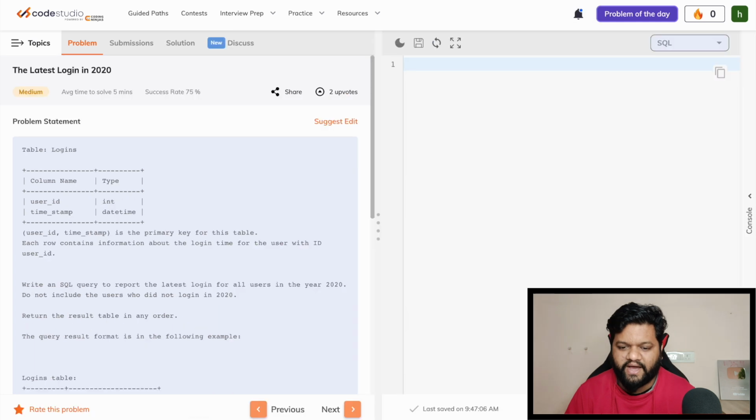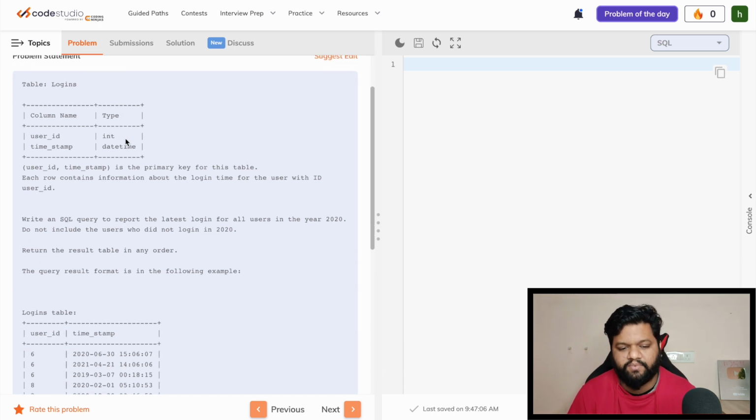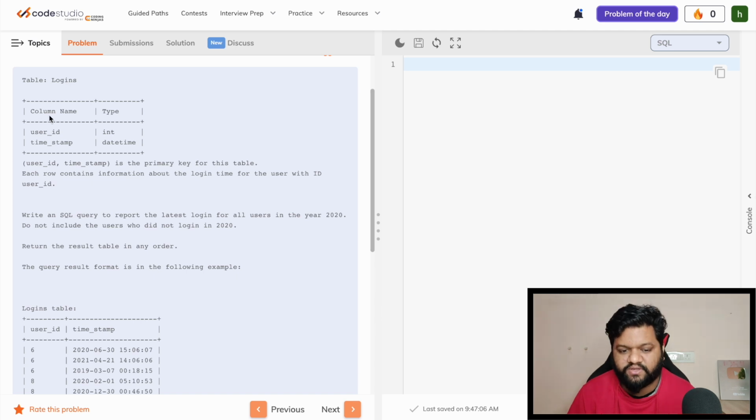Now let's move on to the last and final question for the day, and that is the latest login in 2020. Okay, so let's understand the table. We have a table named logins, and it has the columns user ID and timestamp, and this is our primary key. So this looks like a simple application website where you have created your own account and you can log in to that platform any number of times. And each time you log in to the platform, obviously one entry will be created in the login table, recording at which particular point of time you logged back into the application. So that is the kind of data it has.